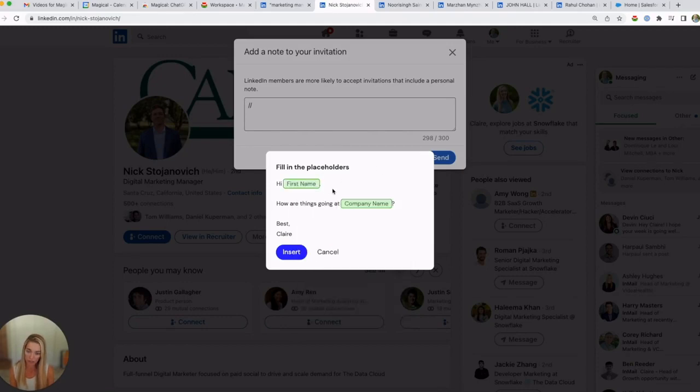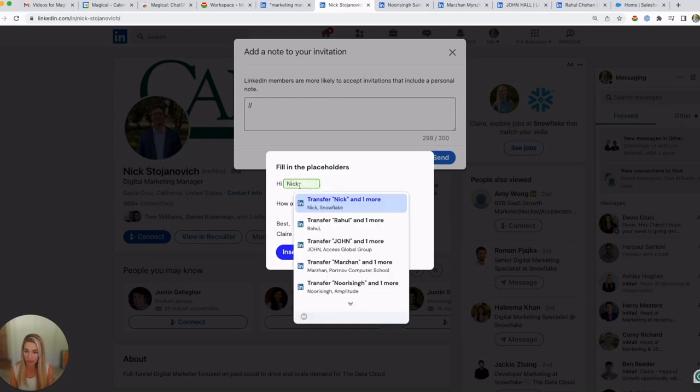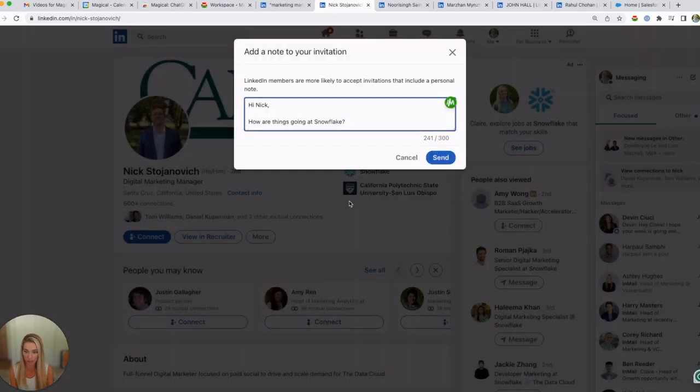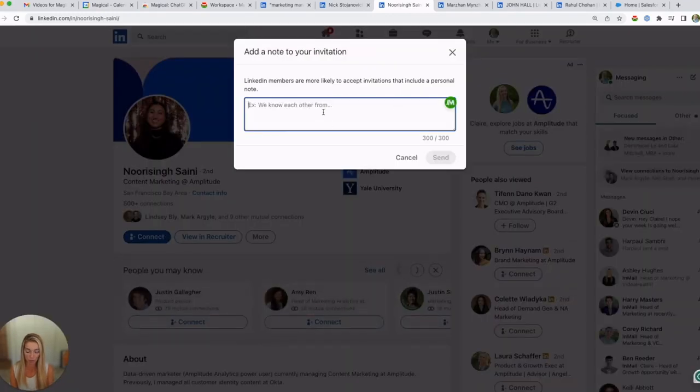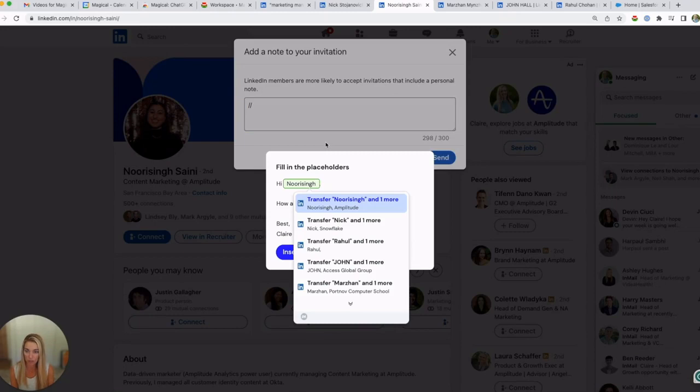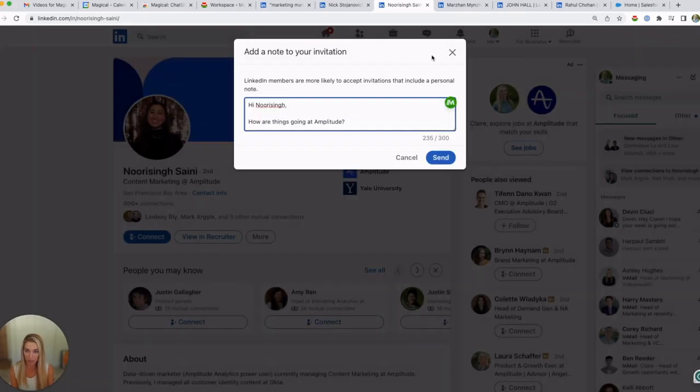So Magical is recognizing that I'm on a profile with first name and company name. So it's actually going to start to suggest this information from the browser behind me. So it's recognizing Nick and Snowflake is the company. I can click on that and fill this out really quickly. I can go to the next profile and do the same thing. So //, click outreach, and it's showing the first name and company name here. And I can quickly go through these one by one.